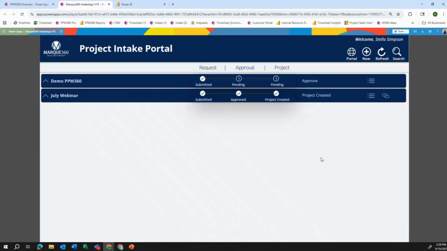I press refresh. I can see that it's been approved and from the project creation phase.